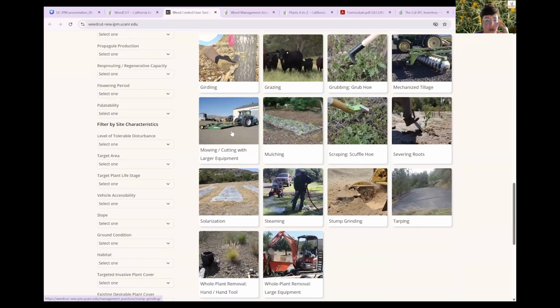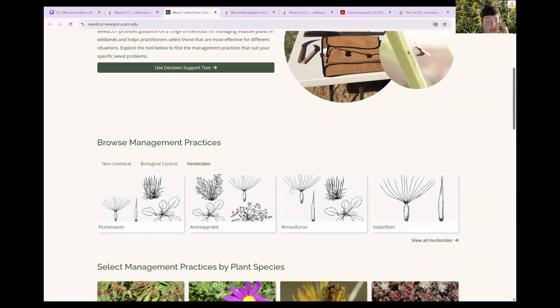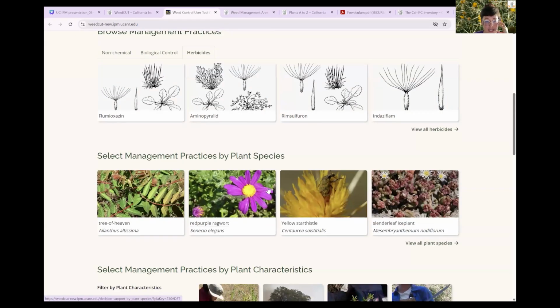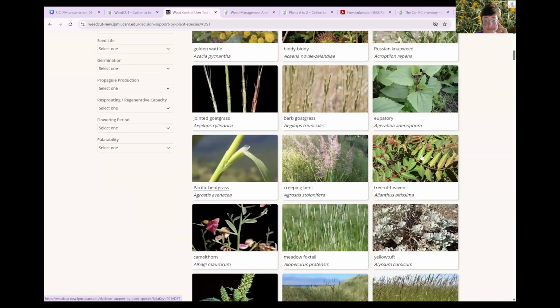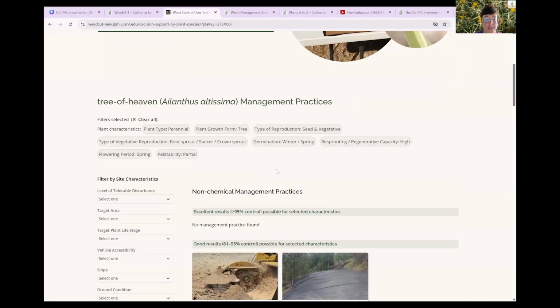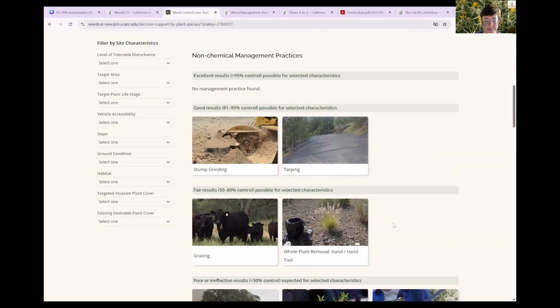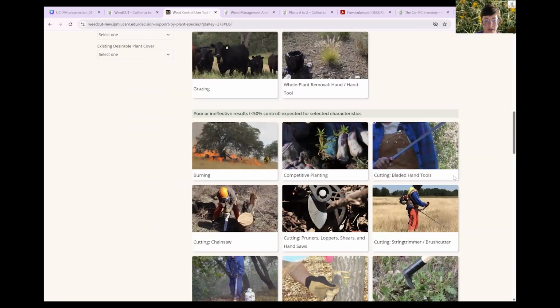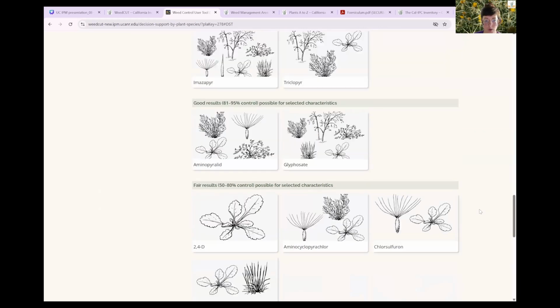And there is also, here we go. So you can check that there. And then you can also select your management practice by plant species. So say you want to manage Tree of Heaven here. So this is going to tell you what the best methods are to use for non-chemical and chemical practices. So top results are stump grinding and tarping. And then it'll take you to fair results, poor or ineffective results, and then give you herbicide options as well.